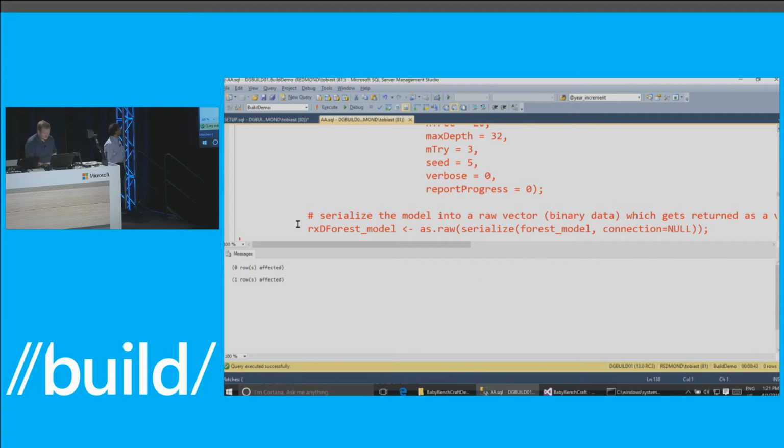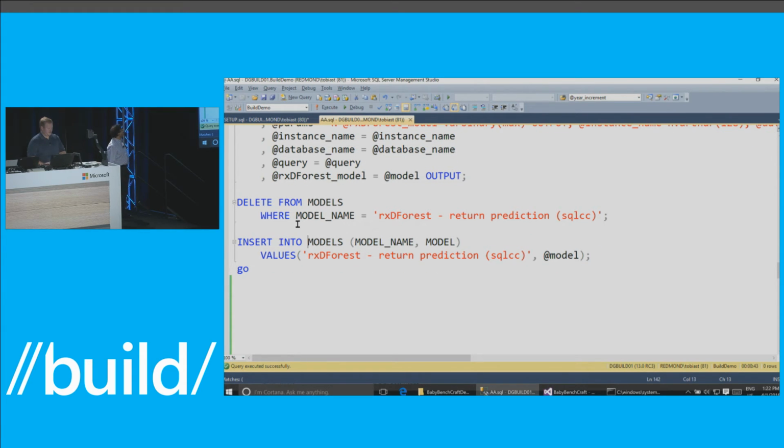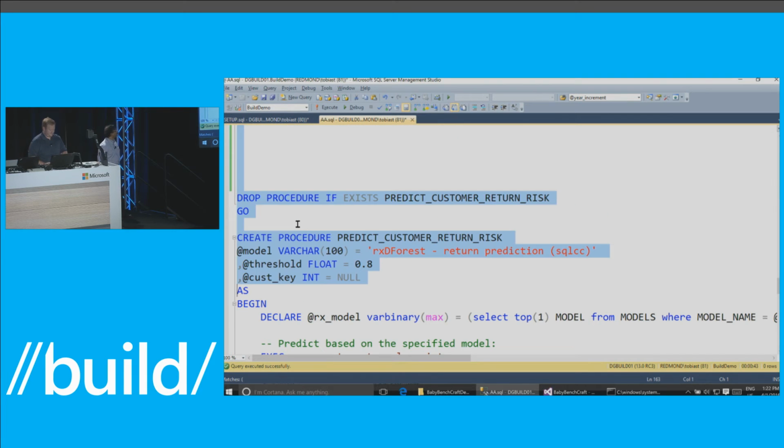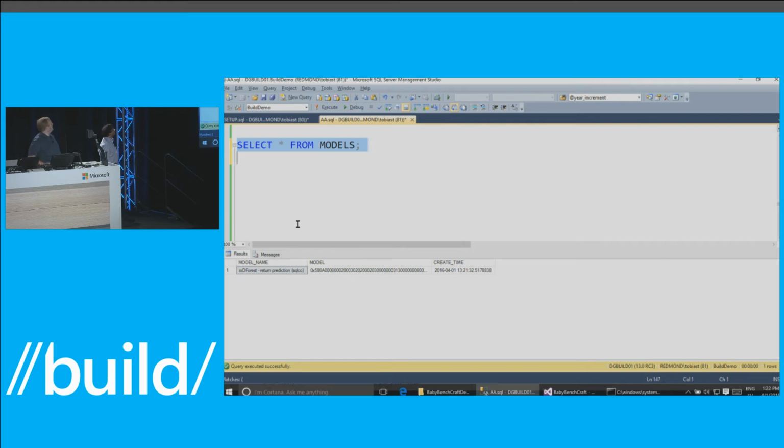And now it's done. So it trained the model in 43 seconds and basically inserted it into the models table. So we can just take a look in that table. So you can see there is the model, okay?